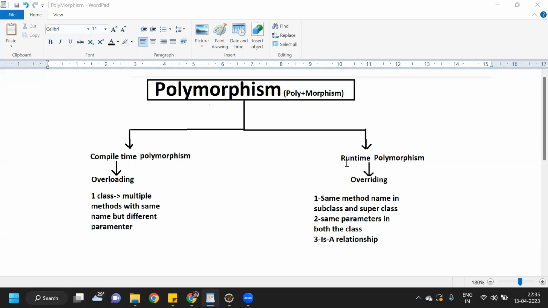So what is compile time polymorphism? Basically, overloading is the only way to achieve compile time polymorphism, and for runtime polymorphism, overriding is the only way to achieve runtime polymorphism. We will see them one by one through coding.